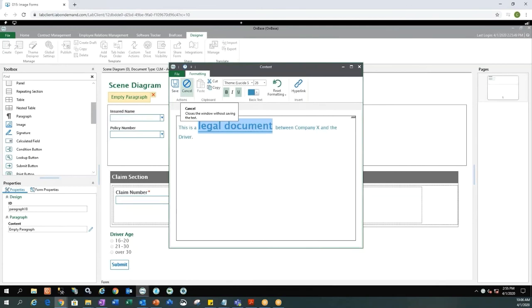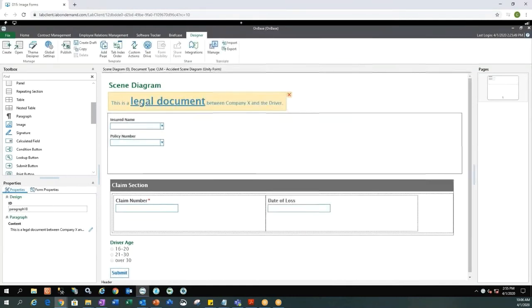And then of course we can cancel if we don't want to save what we just did, or we could go ahead and save these changes to this paragraph. So now it's at the top of the screen. It looks exactly how I just built it in my edit area.